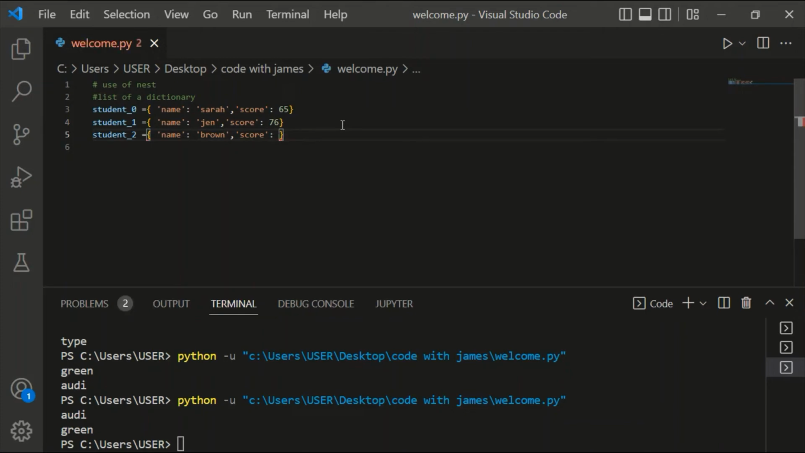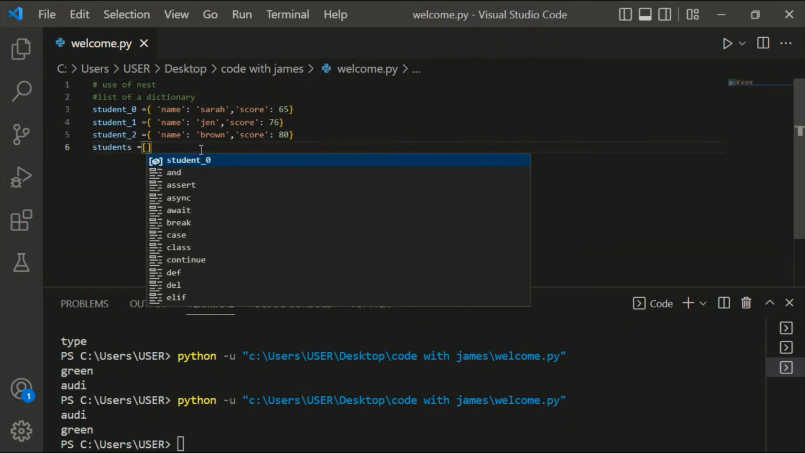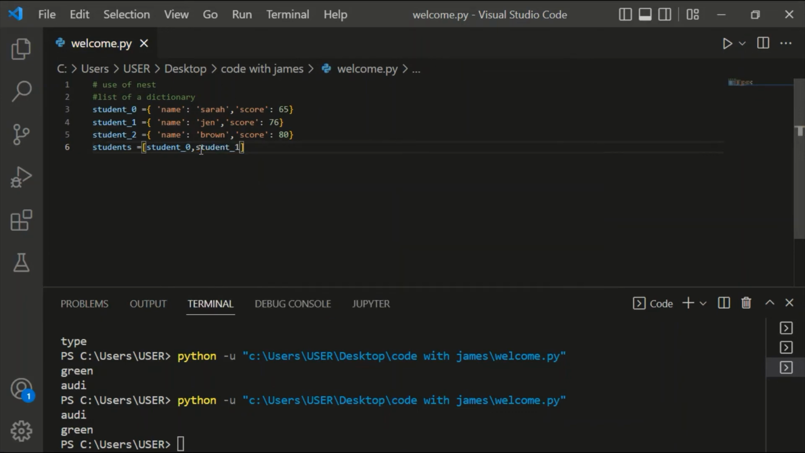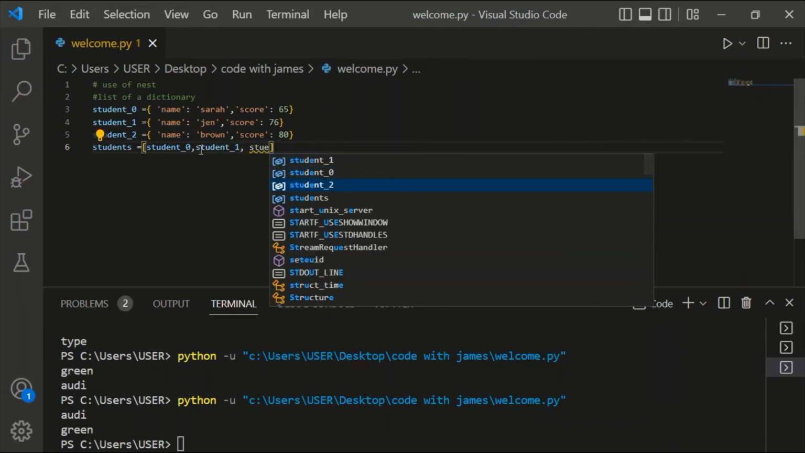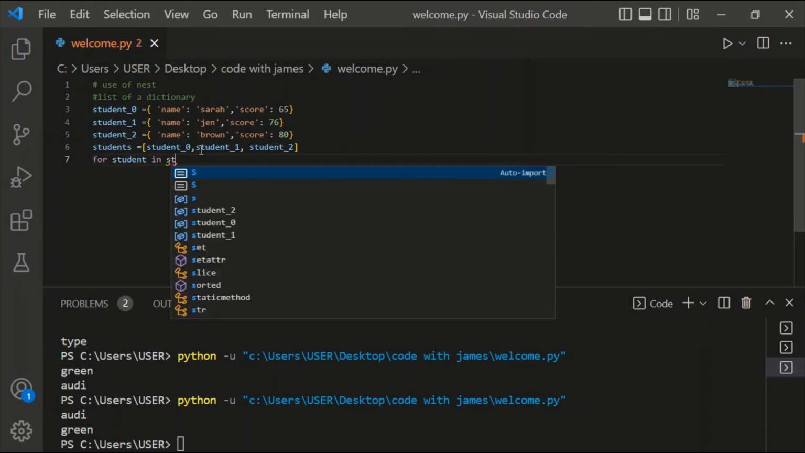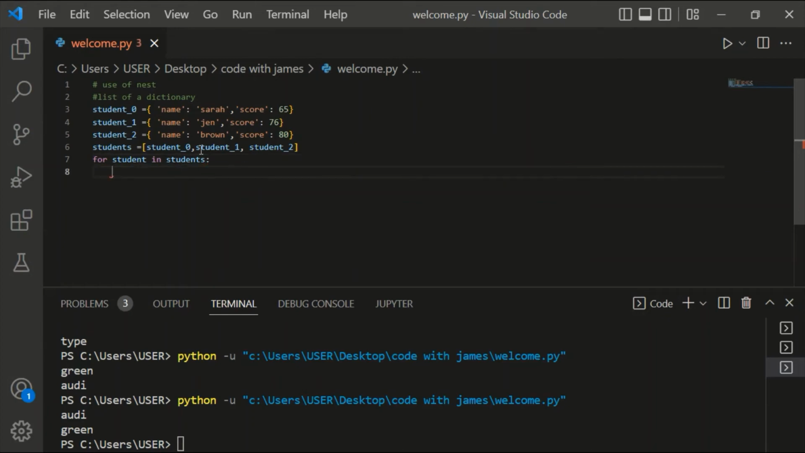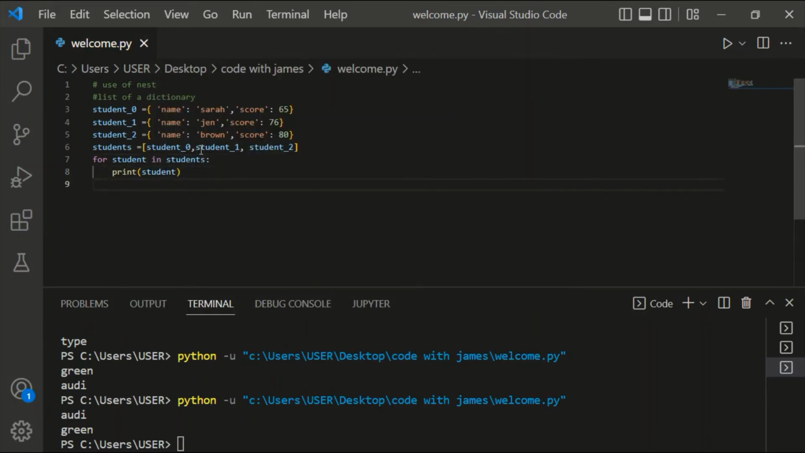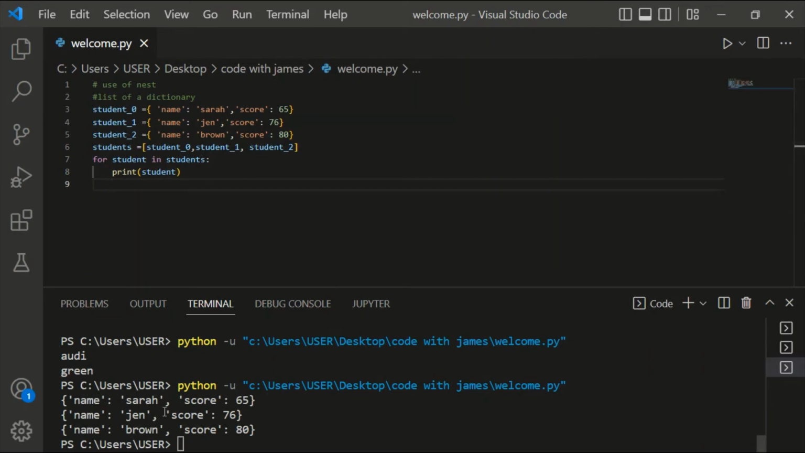Let's make a list of dictionaries. In our case, our list will be the first student, second student, and the third student. Let's loop our students using a for loop and print each student's information. You can see Python has executed each student's information.